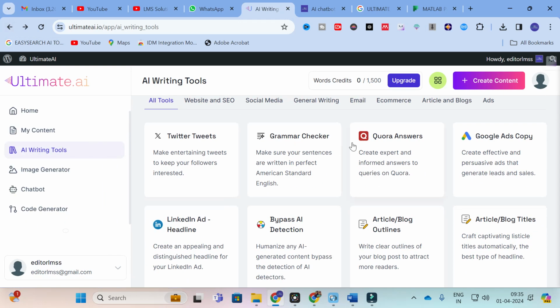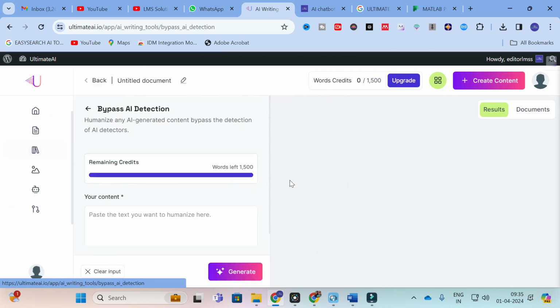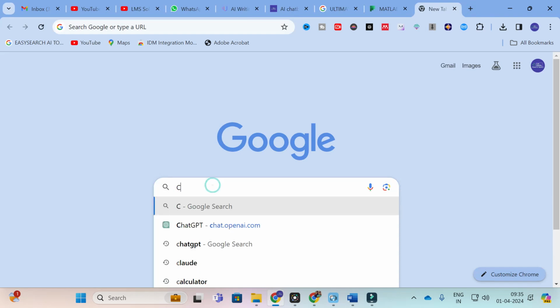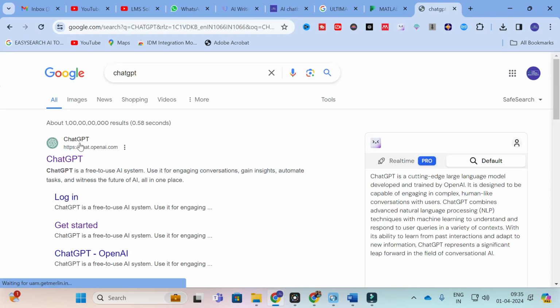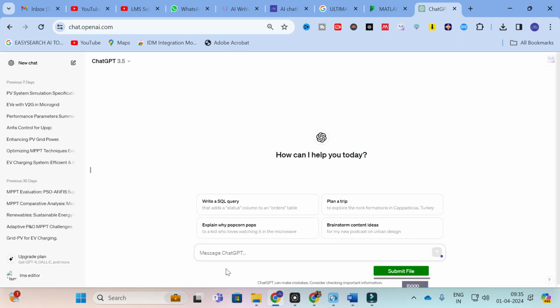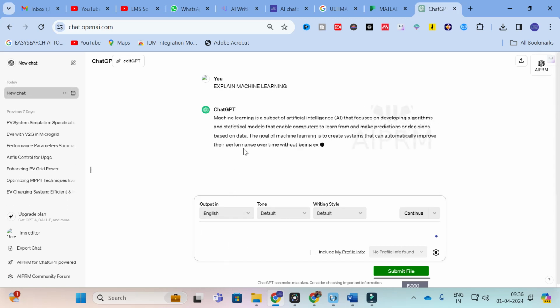So go back. Next you can see Twitter tweets. These are related to social media. Next you can see bypass AI detection. Just click on this bypass AI detection. You can generate any content from AI. In order to do so, I am going to ChatGPT. Just click on ChatGPT, and here you can type: explain machine learning. Like that you can generate content.